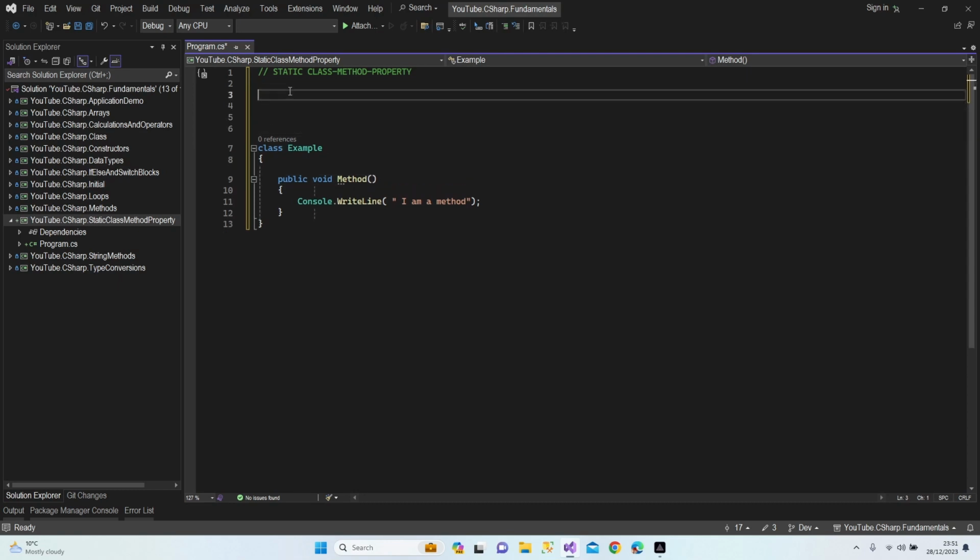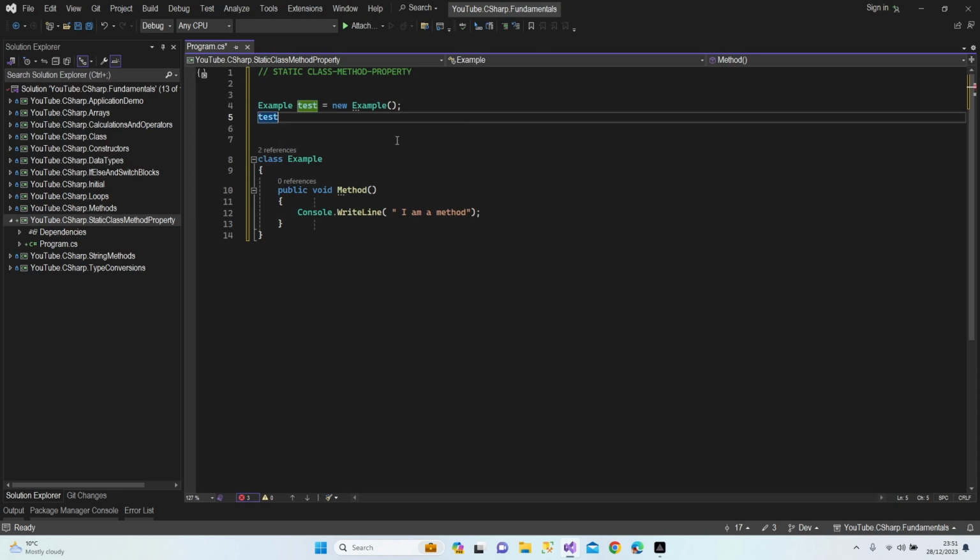So what are we supposed to do to reach this class and method? We need to create a reference of our class, right? And we are able to reach our method, and we can use it. Perfect. Everything is as we know, and I taught you previously in our lesson.